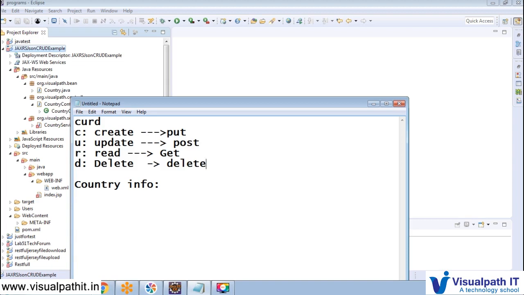So post updates an existing resource or creates a new resource. So these 4 methods are all utilized in different scenarios.